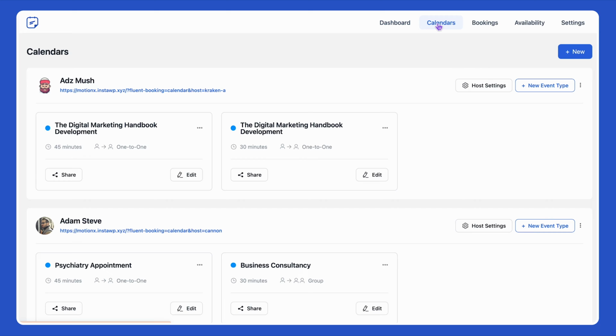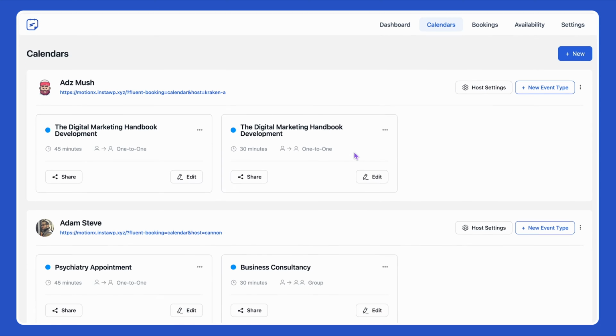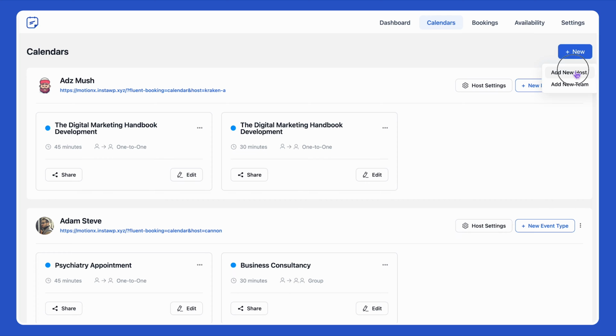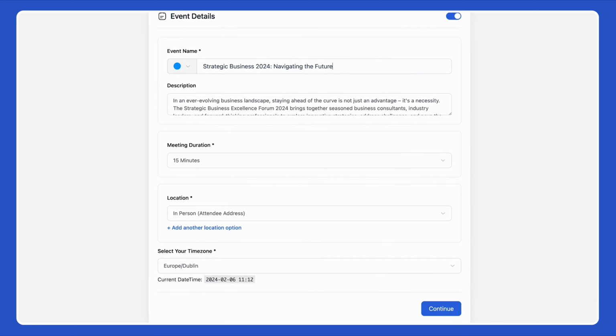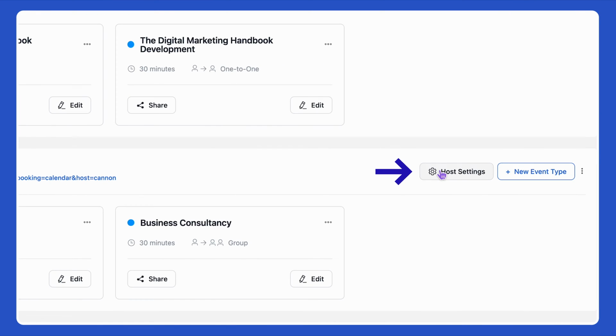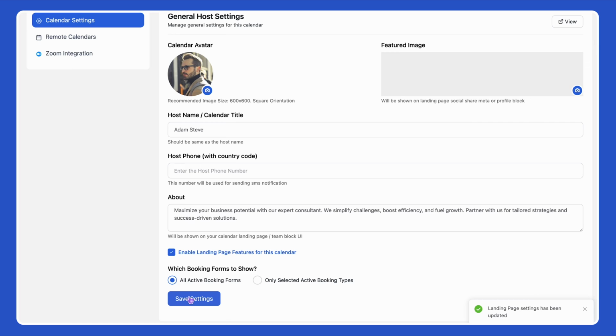To get things rolling, you need to have a calendar for the members you want to add in your team. Otherwise, you have to create a calendar for respective members. Add their expertise in host settings and save the settings. That's an easy task to do.